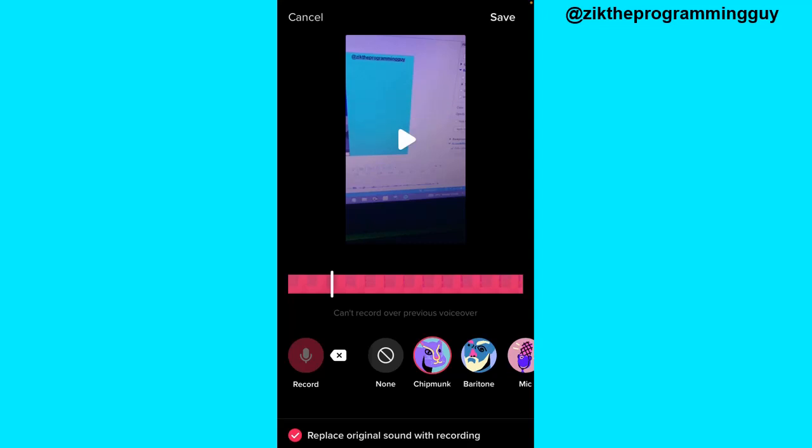Once you're done with that, click on save at the top right corner. That will be saved and you can now upload it on TikTok.